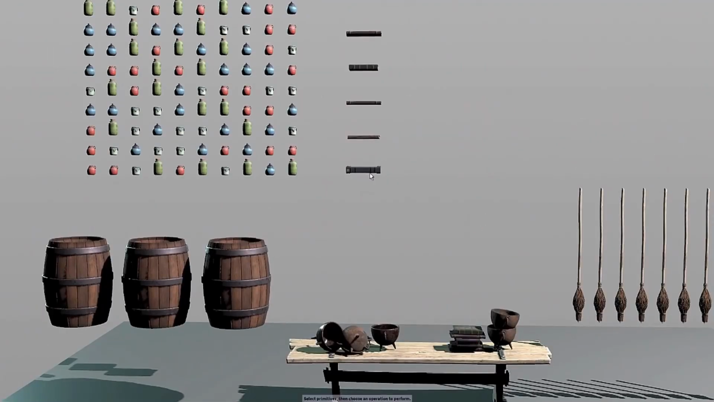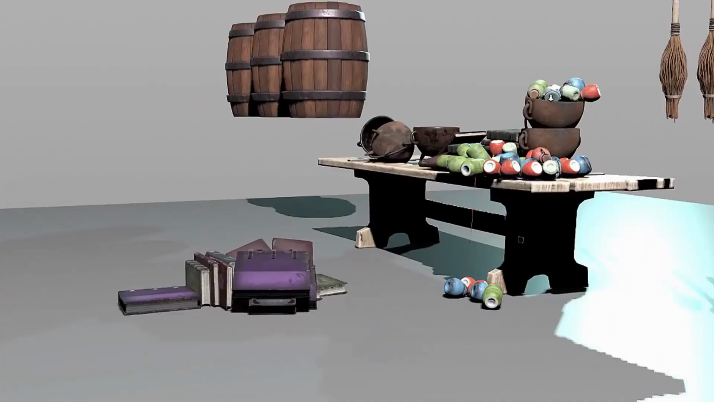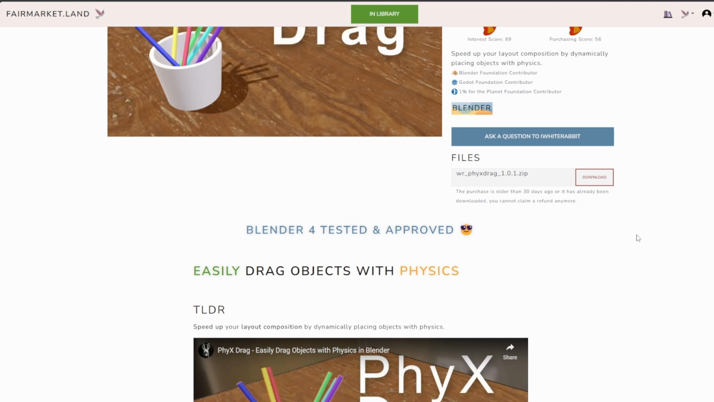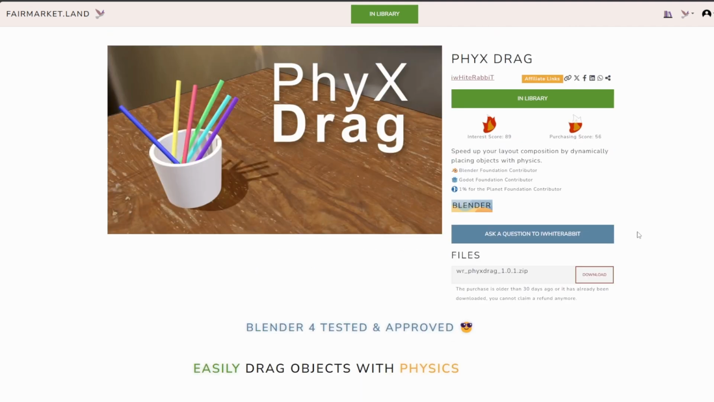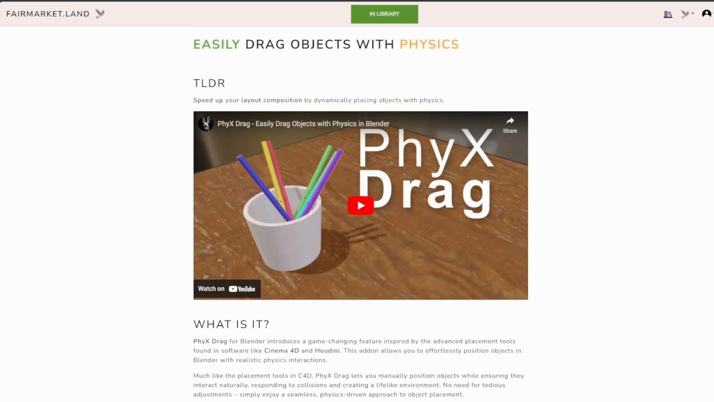And it's quite interesting to see that today there is a solution for this, as iWhiteRabbit has just recently released the Physics Drag. Physics Drag is a beautiful tool which you can use to set up your layout composition by dramatically placing objects within your scene with physics. This is currently available on fairmarket.land, and for those who like to take a look at this, you can simply go over to the link in the description that can bring you right here where you can start playing with it. And with that said, let's take a look at how this actually works in Blender.